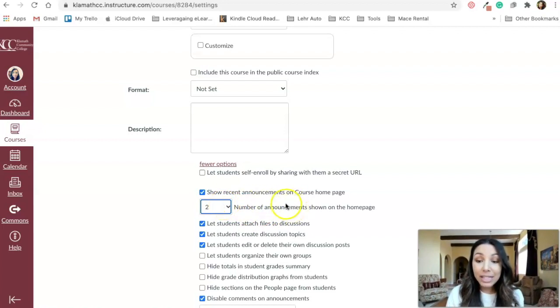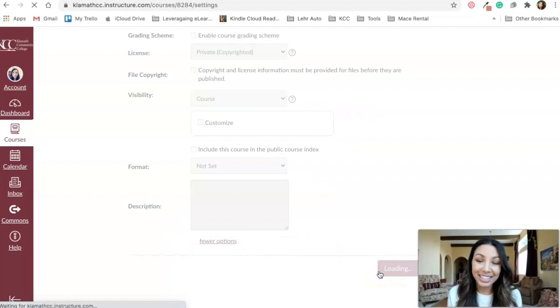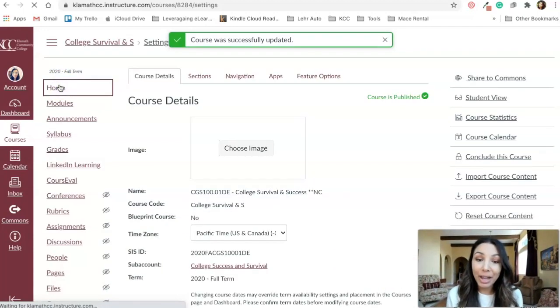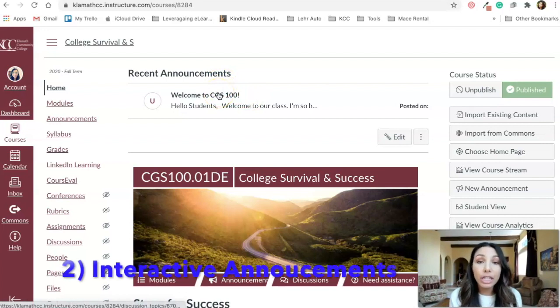So once we have this set, checkbox and the number selected, scroll down to the bottom and select Update Course Details. Now let's go back to the homepage and see what we have. So now you can see I have my latest announcement at the top of my homepage for students to see and click. So strategy number 2 is to make your announcements more interactive, meaning it's a two-way street.